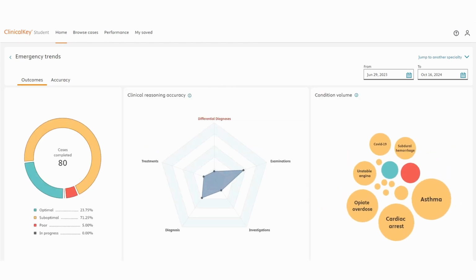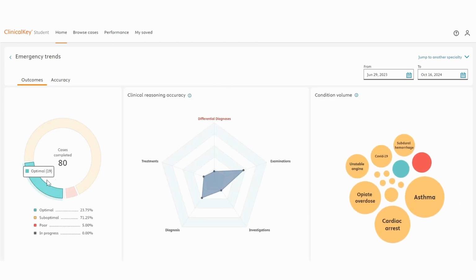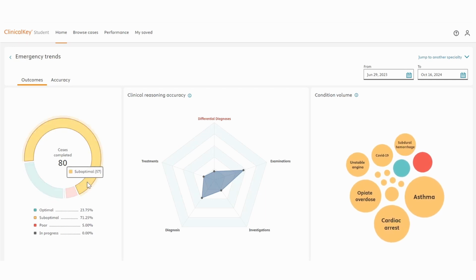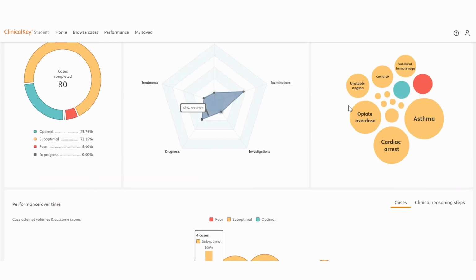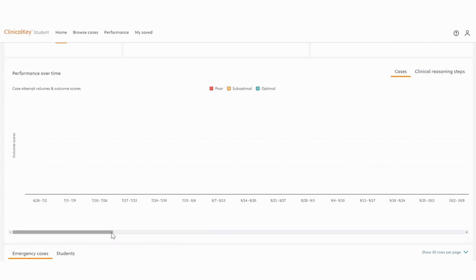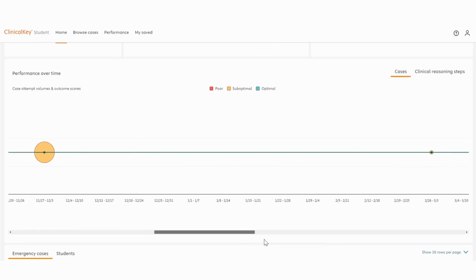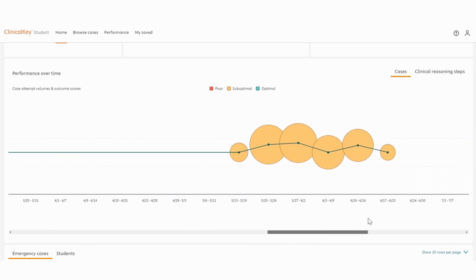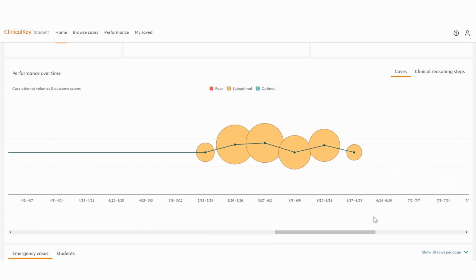Each specialty has its own page. Like before, I can see the number of cases attempted and the range of outcomes. Our medical school often has different staff teaching different specialties, and each of us can review performance specific to our respective specialty. Similarly, when my students are on placement, I want to track if they are consistently practicing cases, so I'll use the week-by-week view to review that.